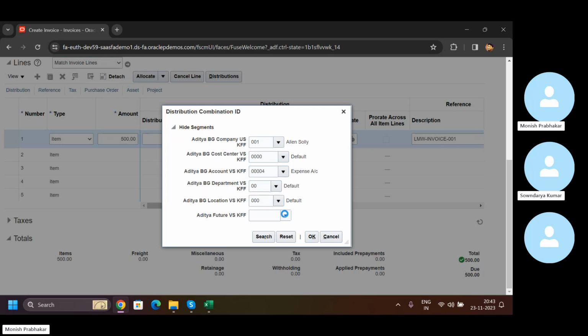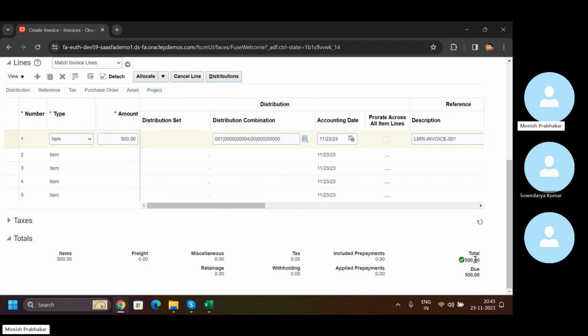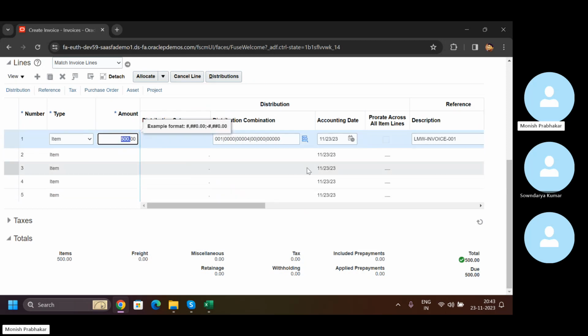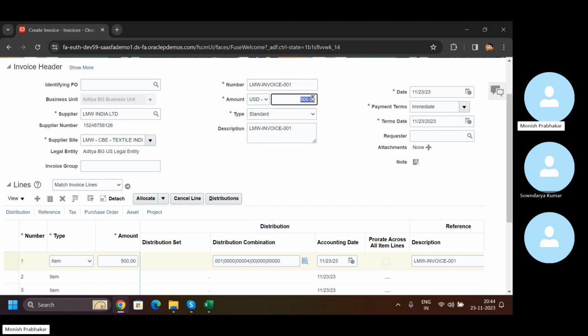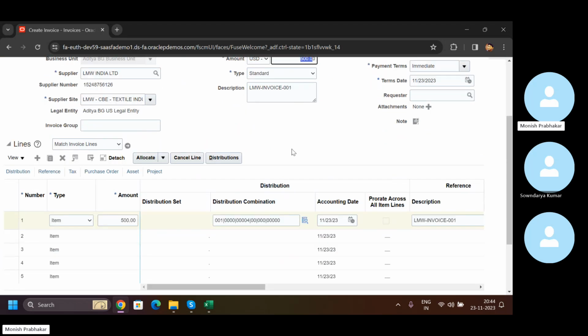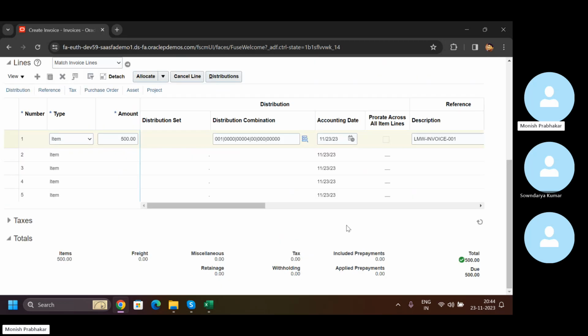Yeah, this one also future default. See, now we have entered the line amount and invoice amount, so that's total is matching. If there is any variance between the line amount which we entered and the invoice total amount, then we will not be able to validate this invoice because there will be some difference, correct?